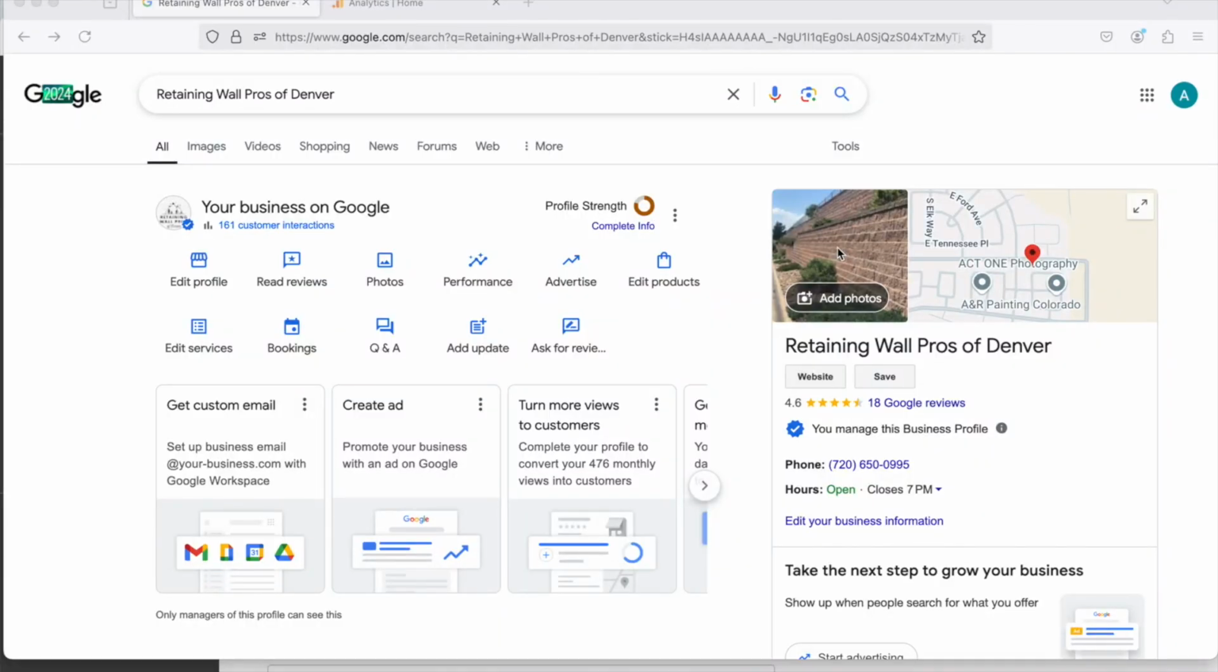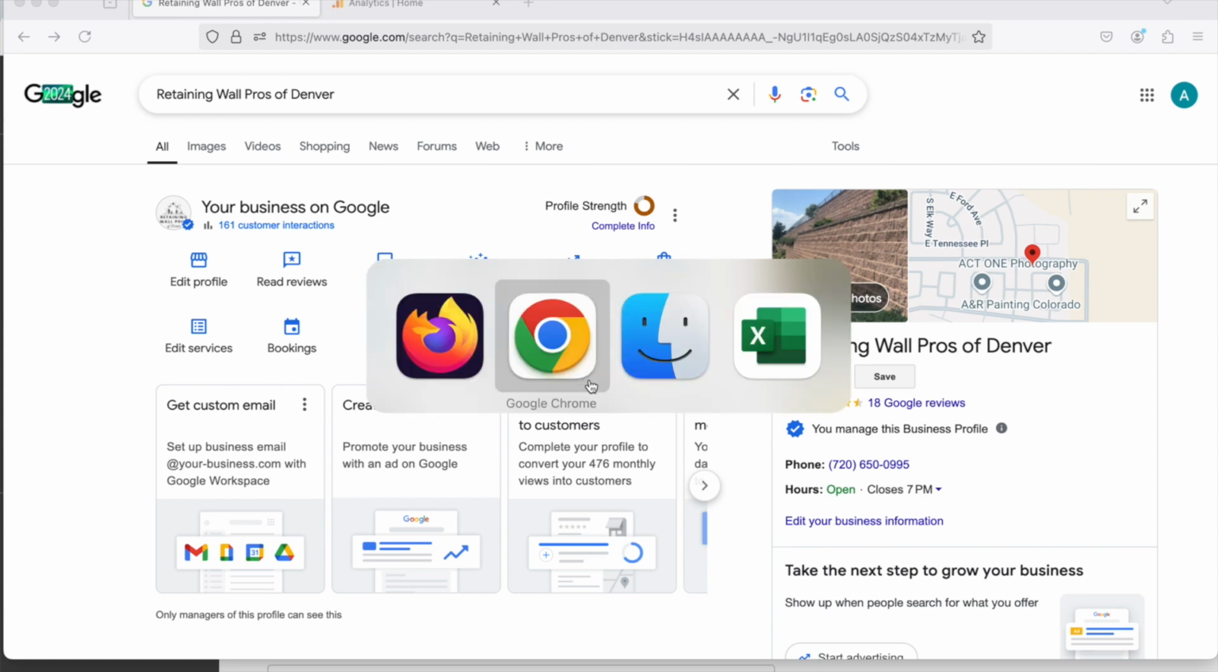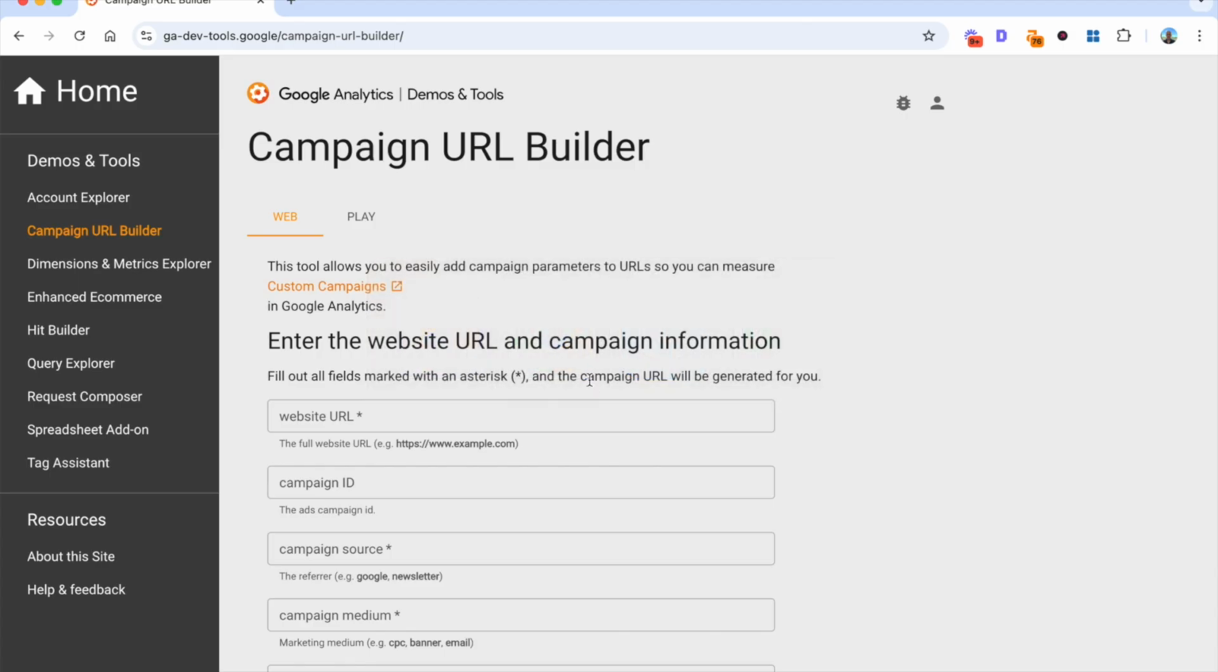Okay, so let me show you how this is done using an example website and its Google Business Profile. Okay, so let's say that I wanted to find out how many people have visited my client's website using this website link here located on their GBP profile. We're going to head over to a free Google tool called the Google Campaign URL Builder. I'm actually going to leave a link for this URL here in the description below.